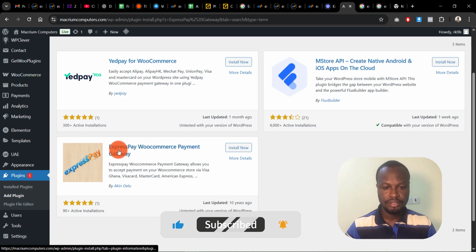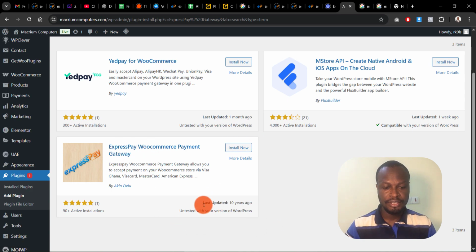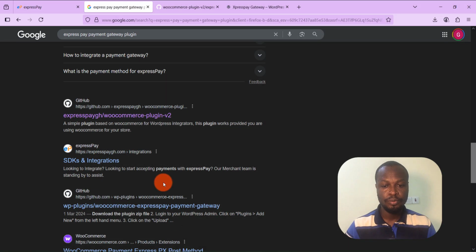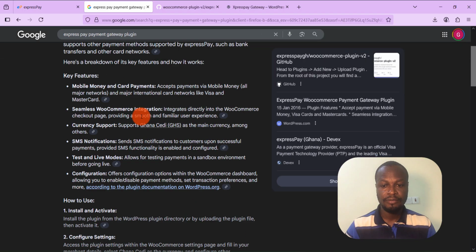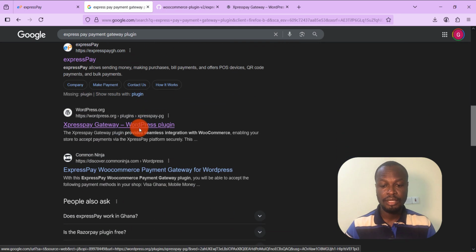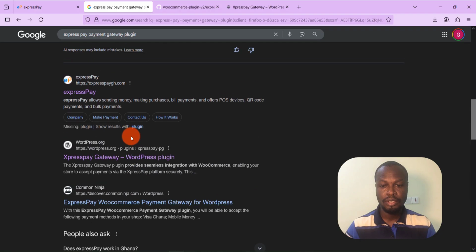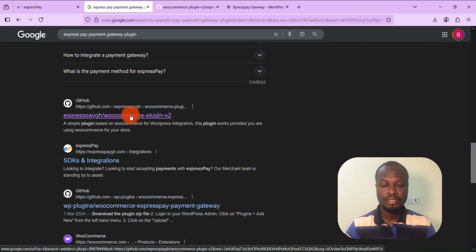So as you can see, this is what you have here, but you realize that it says last updated 10 years ago, which is a very long time. To get the most recent version of this plugin, I encourage you to open up a website again and type ExpressPay payment plugin, and this will take you to their GitHub account where you can download the newest version of the plugin. So you'll see ExpressPay, a link here that takes you to the GitHub.